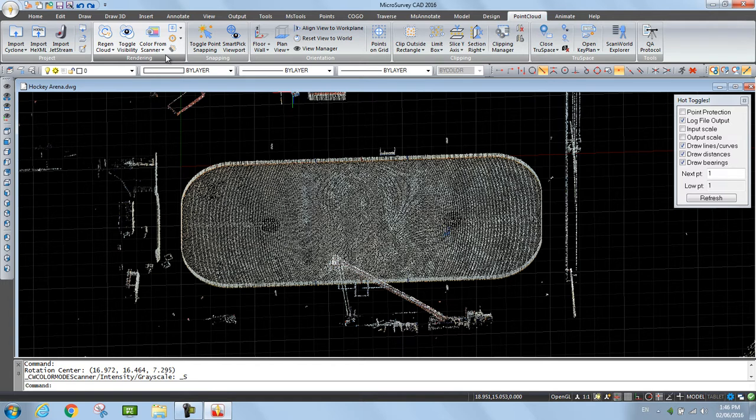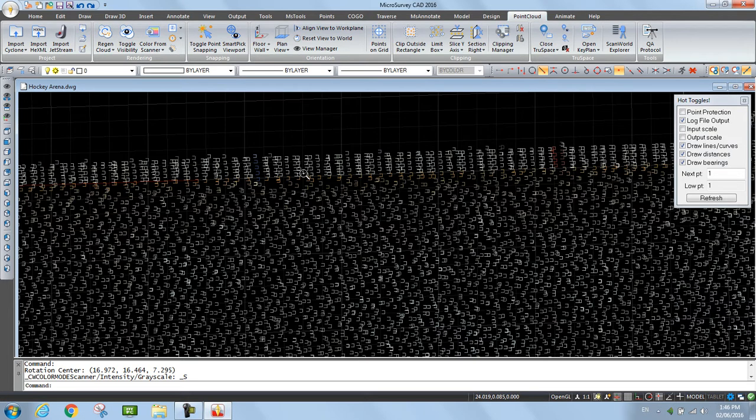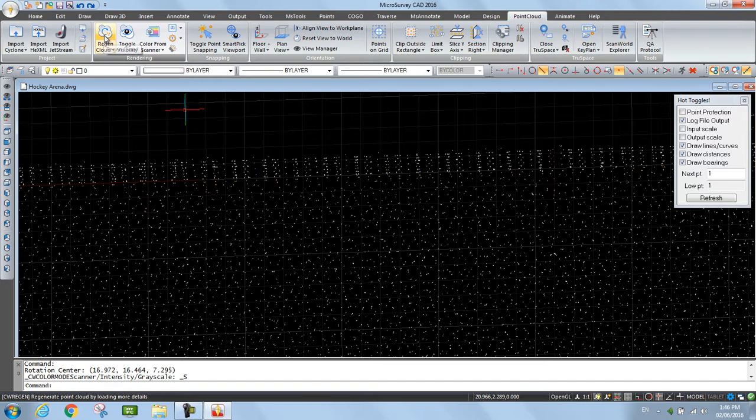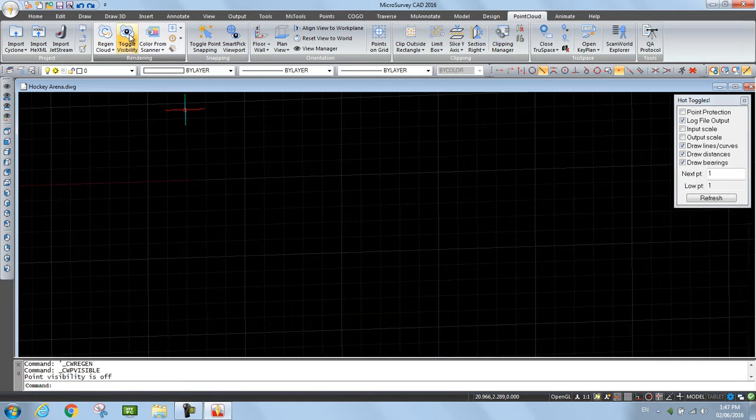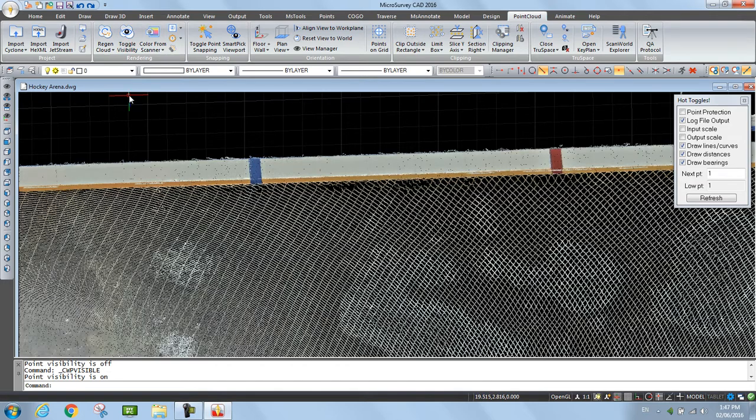Now we have some other controls that'll affect how your point cloud is being viewed. At any point, if you zoom in on a particular part of a drawing, if you hit the regen button, then that'll reload your point cloud to maximum density. If you have a Jetstream license, this step is unnecessary. It'll always give you maximum density. There are times in a project when it's convenient just to turn the point cloud off so that you can have a look at your CAD drawing, and that's what this button here is intended for.